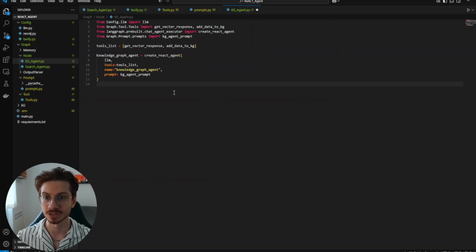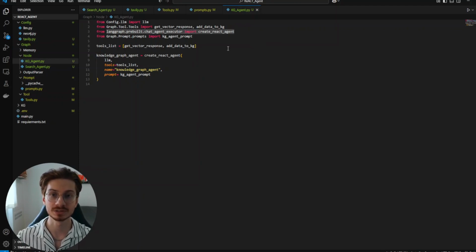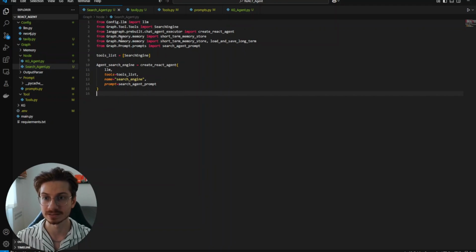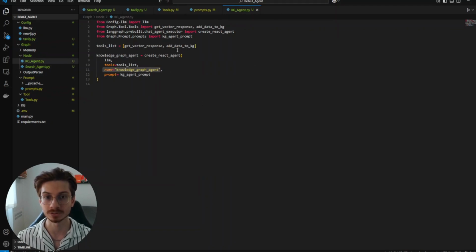Our knowledge graph agent is super simple. We just use the create react agent from LangGraph, which creates an agent that has the ability of tool calling. We just need to define the LLM that we want to use, the tools that we want to use, and the system prompt for that agent. And also a name, the same as the previous agent, in order to let the supervisor agent talk to these agents.